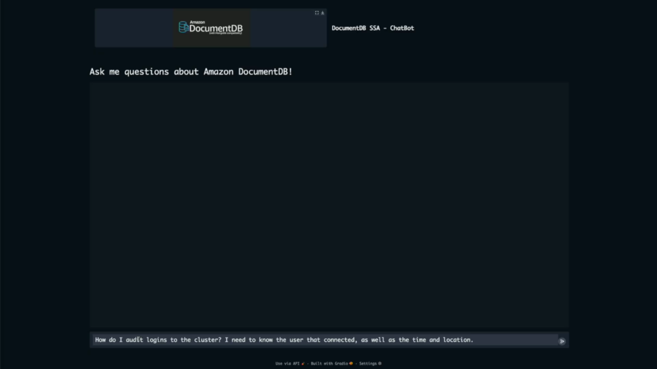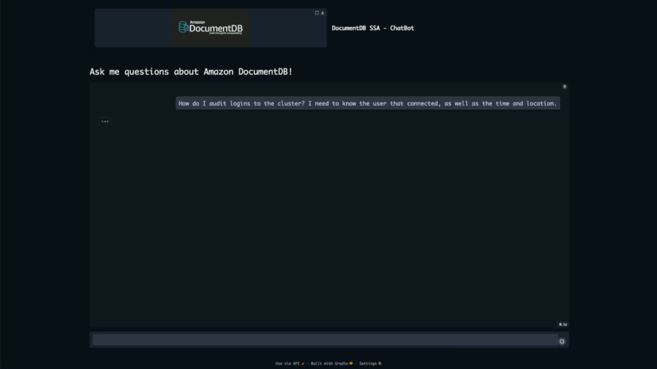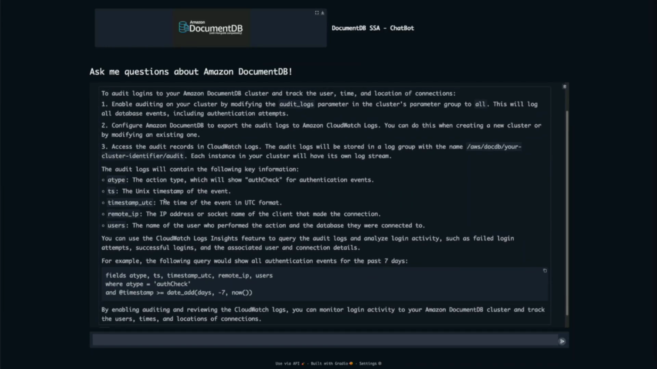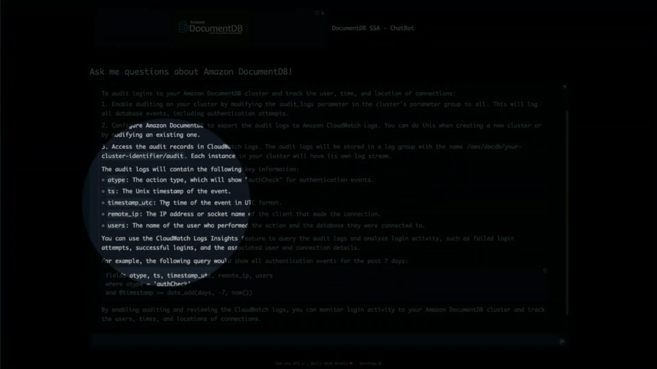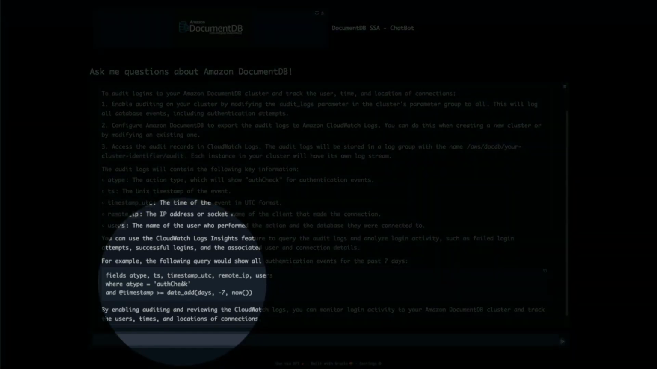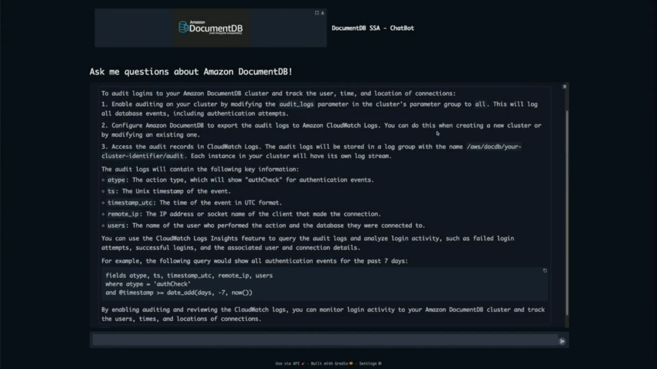We can say, how do I audit logins in the cluster, right? I need to know the user that connected. I need to know the time and the date that they connected, right? Again, this vector search is going to come back and give me the exact answer. It's going to say, hey, do this to enable it. And by the way, when you enable it, these logs are going to go to CloudWatch, and these are the fields in CloudWatch that you're going to have. And by the way, here's a query that you can run in CloudWatch. If there's something I'm worse at than MQL, it's CloudWatch filtering. And so there you go. You have that CloudWatch filter there.